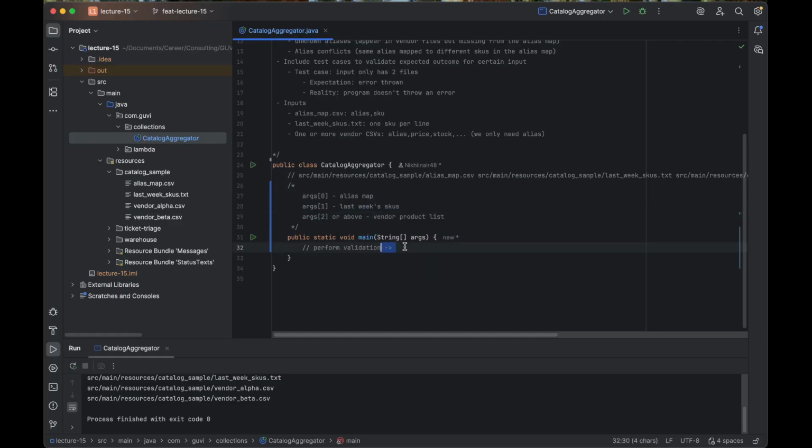So the first step would be to perform the validation, check whether we have at least 3 files, right? That should be one. You can go further into this. You can literally write a helper method to make sure the first one is actually a CSV, the second one is a TXT, and if there are 3 or more files, everything at or after index 2 should also be a CSV, right?